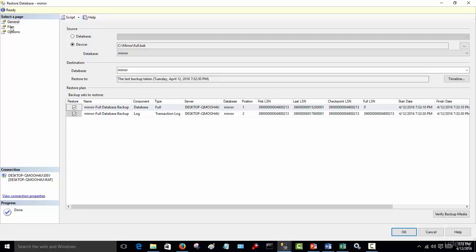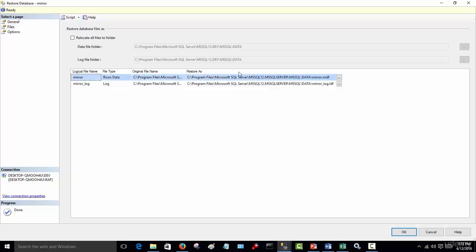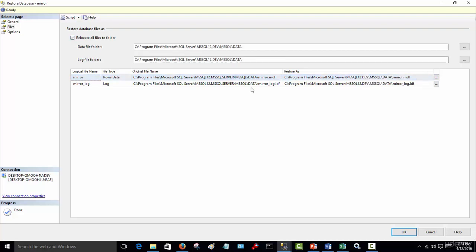Now, if I go to Files, and if I expand this, and if I expand this, you'll notice one thing here. This is the original file, meaning this is the principal files for the database, and we're restoring it as the same file. If we do the same file in the same file, you're going to get an error. So what we need to do is relocate the files to a different folder, because the second instance is not in this path. It's in this path.